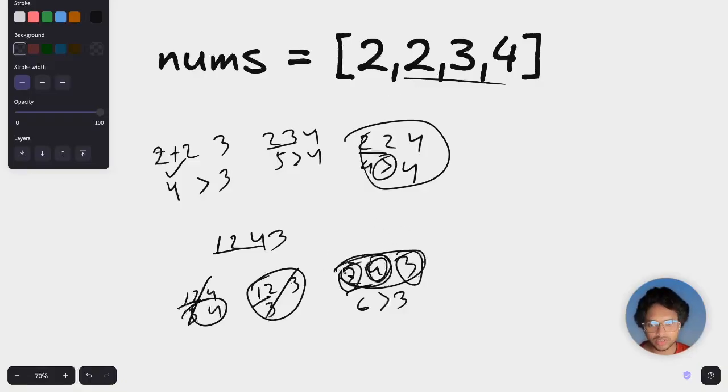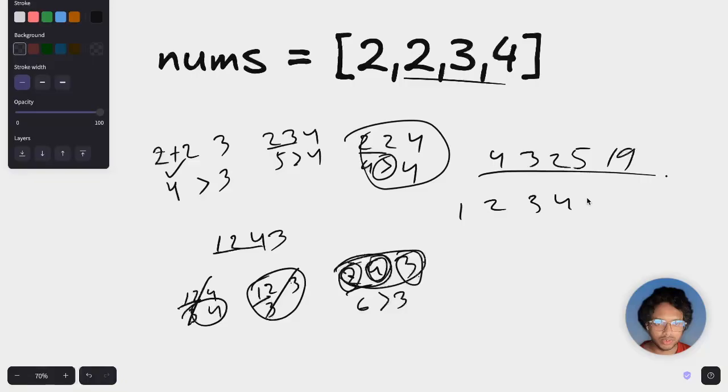The simple way to find it, for example, if your array looks like this, 4, 3, 2, 5, 1, 9, is that you have to sort it first. If you sort it, it becomes 1, 2, 3, 4, 5, 9, and now your work is pretty simple. All you have to do is check whether the addition of these two numbers is greater than this one. If it is, just count plus plus.